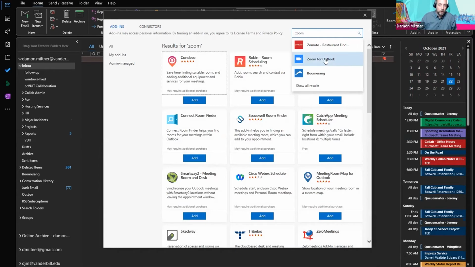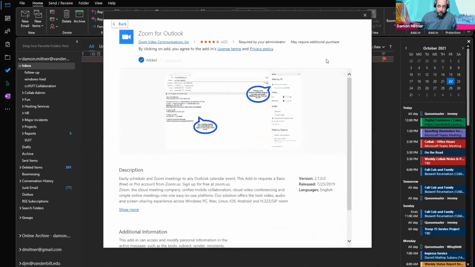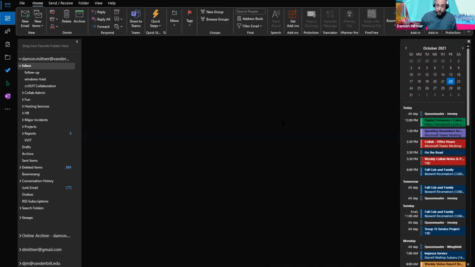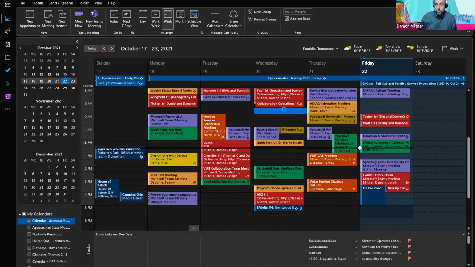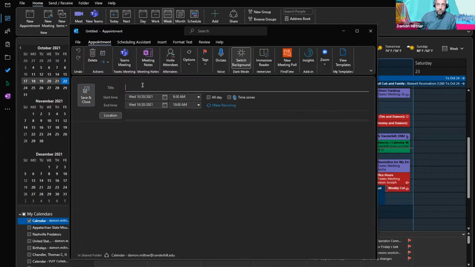And there's the Zoom for Outlook plugin. Select it, and if I didn't have it added already, you'd have an install button here. Select the install button. It will ask you for permissions to connect to your Outlook mailbox to see your calendar and have that integration. And once it's installed, you get the wonderful capability of adding a meeting and making it a Zoom meeting.